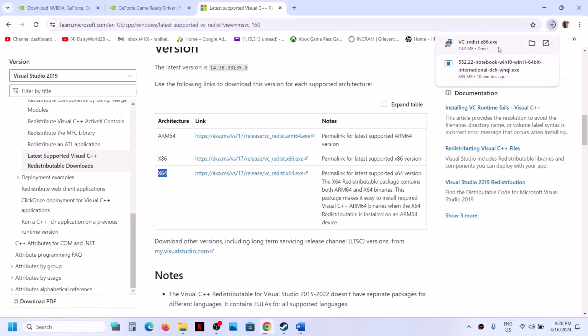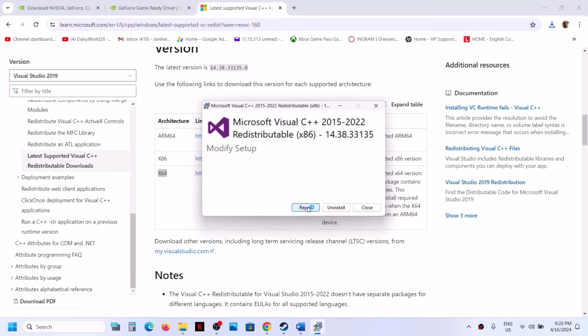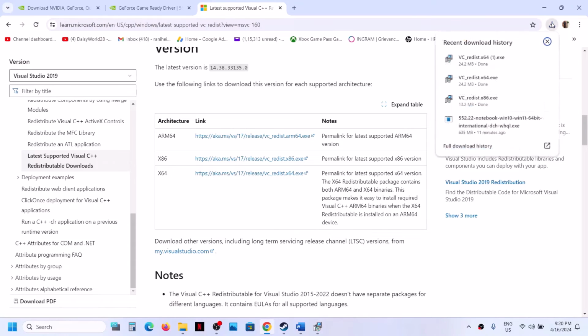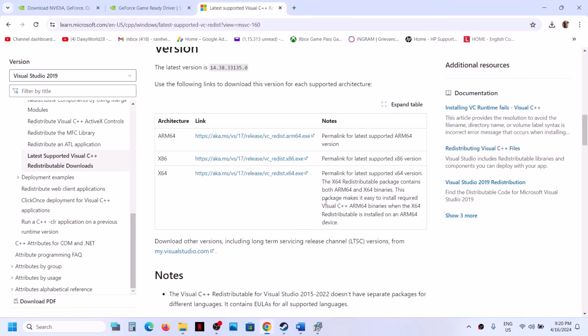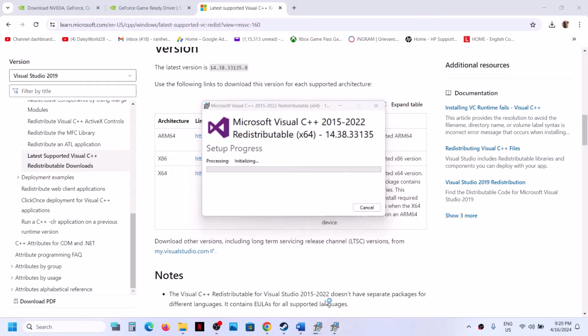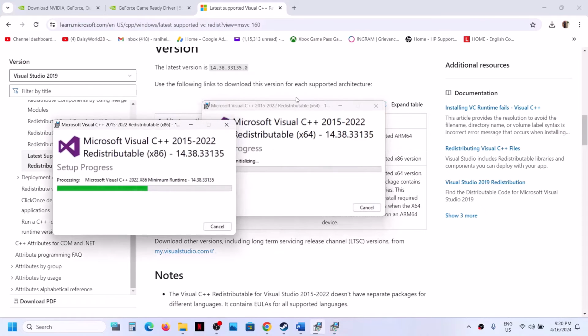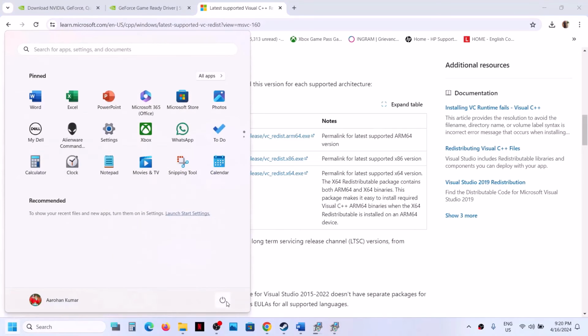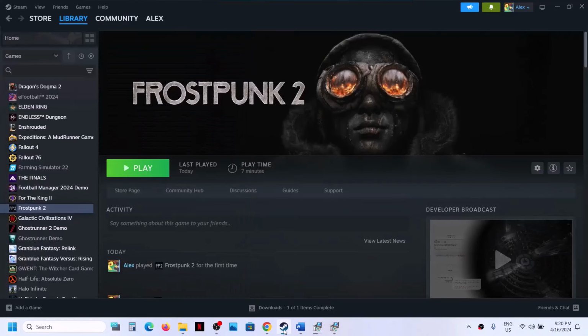And then run both the exe files. Run this file. Click on repair. If you see repair, click on repair; if you see install, click on install. Click on yes to allow. Download this x64 as well, and then run this x64 file as well. Again, if you see the repair option, click on repair. If you see install option, click on install. Click on yes to allow and let the installation complete. Make sure both installations, x64 and x86, are installed. Once this is installed, you will see a restart option. Restart your computer, and after the system restarts, you can launch the game and then check.